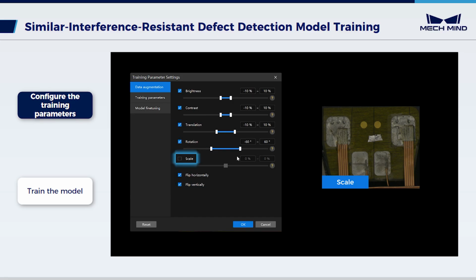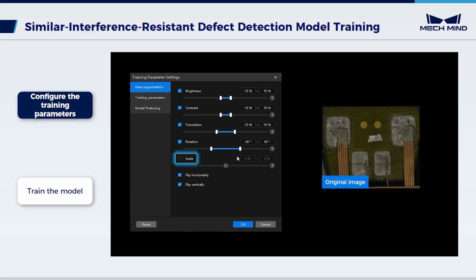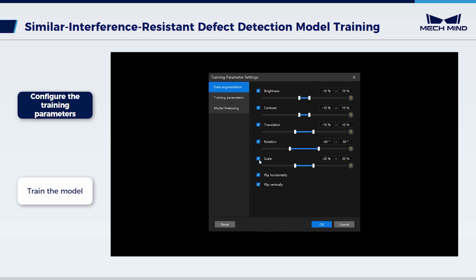Scale resizes images proportionally, either downscaling or upscaling it. Given the varying shapes and sizes of defects in this scenario, appropriately adjusting the scale parameter improves model generalization capability. Then, configure the training parameters.